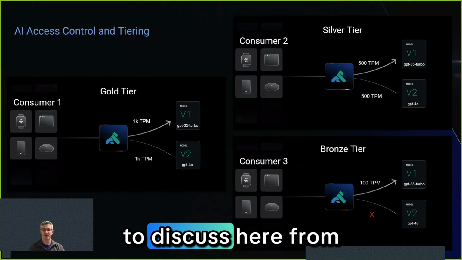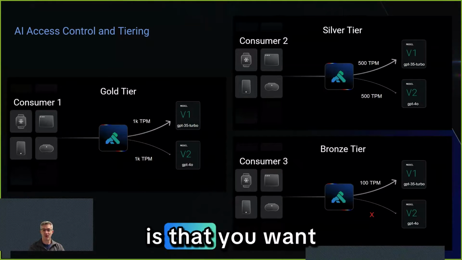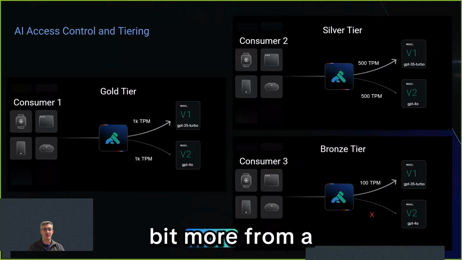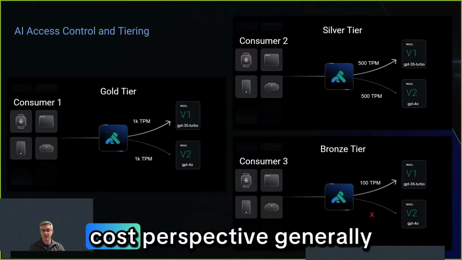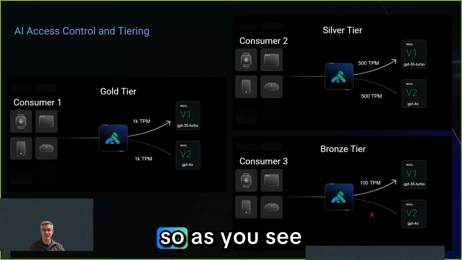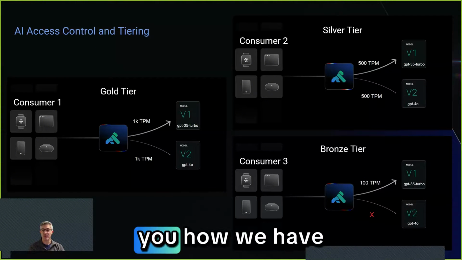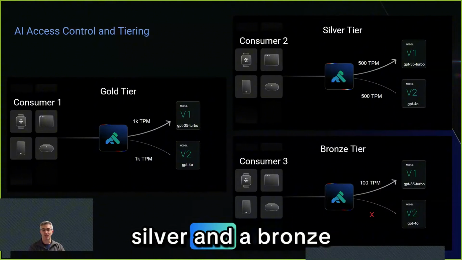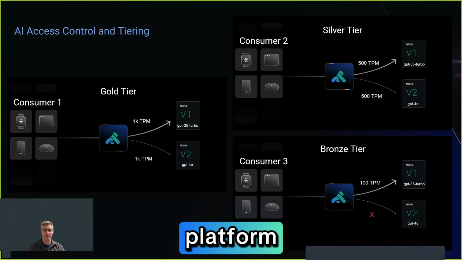One thing I want to discuss here from a tiering perspective is that you want to manage a little bit more from a token perspective, or maybe from a cost perspective generally, how your users are accessing your specific models. So as you see on the screen, I'm going to show you how we have created a gold, silver, and a bronze tier inside of Kong's platform.